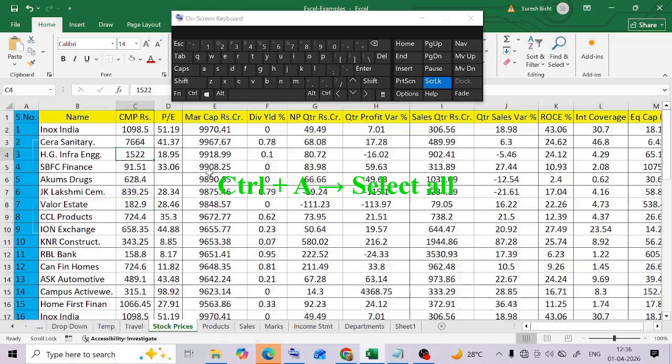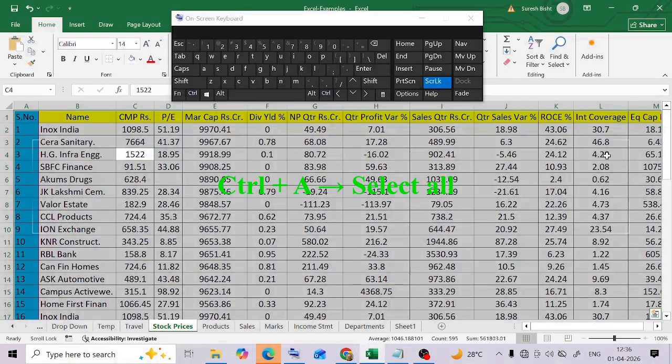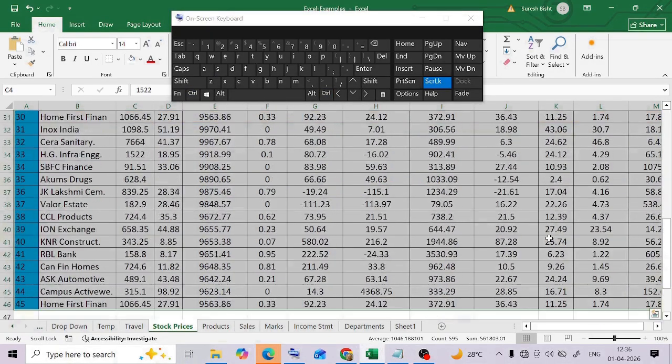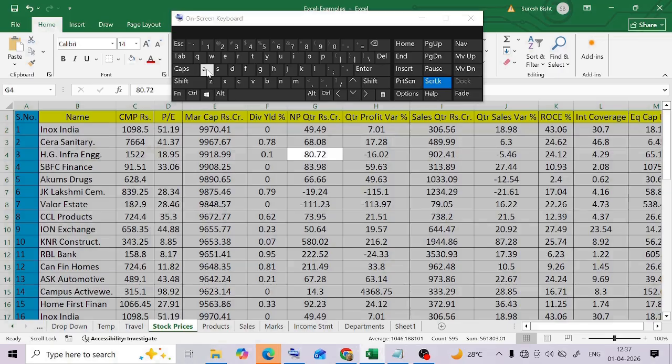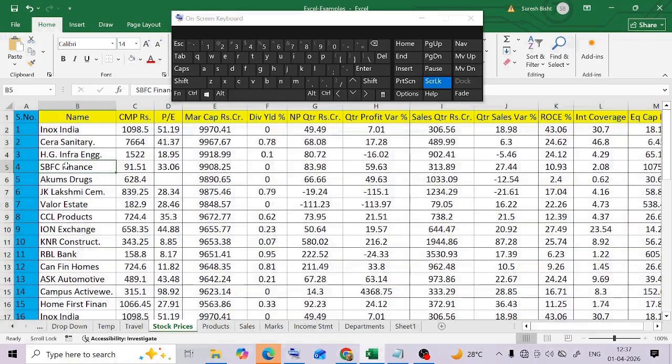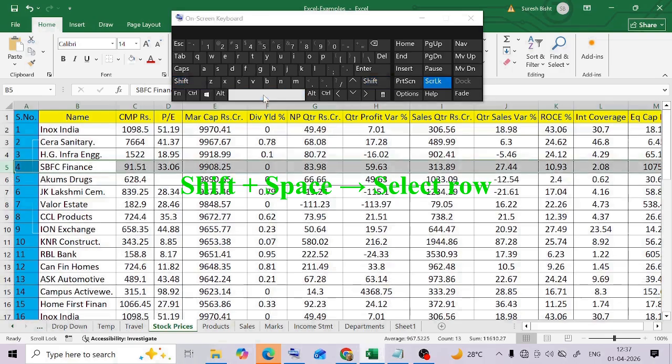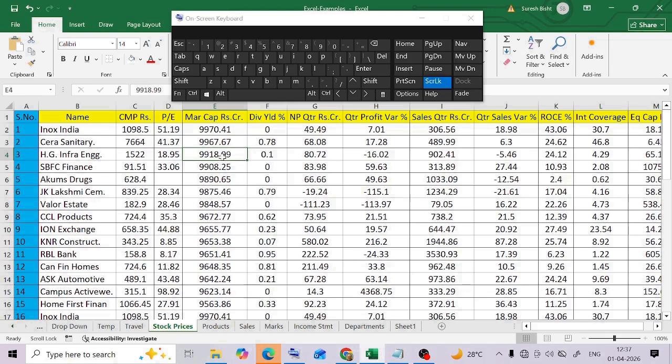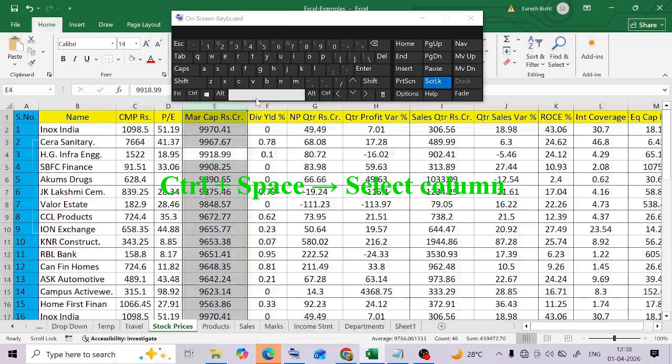Next, you have the Control plus A. It selects everything in the worksheet. Next, use Shift plus space to select the entire row. So let's say I'm here on the first cell of the fourth row. I'll say Shift plus space. It selects the entire row. Similarly, Control plus space selects the entire column. So let's say I'm here in the E column. I'll say Control plus space. It selects the entire column. So these are the useful selection shortcuts that can be handy.